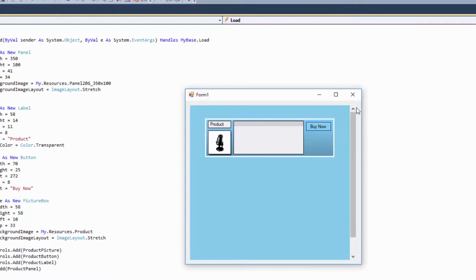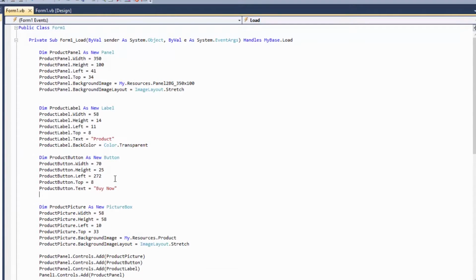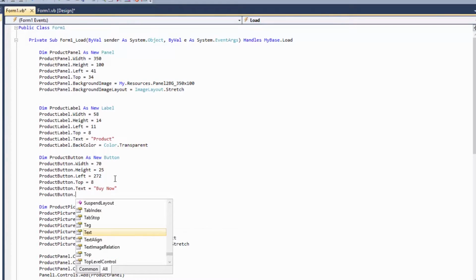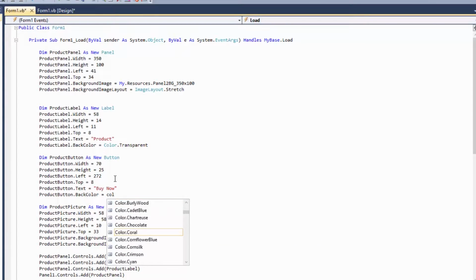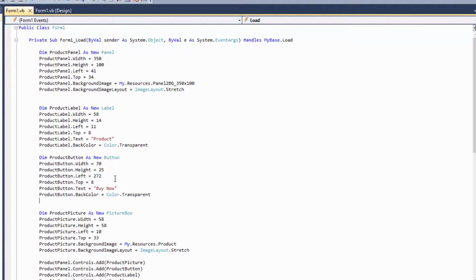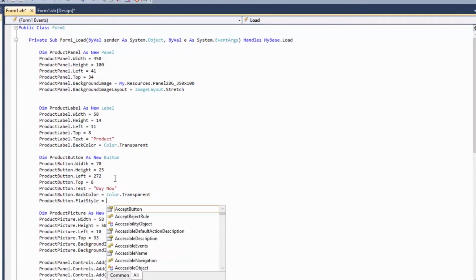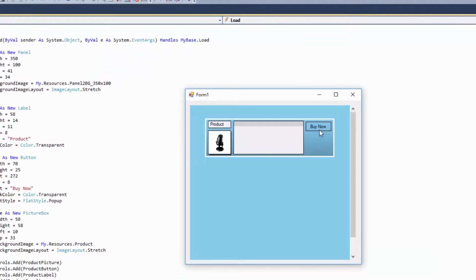The only thing is the buy now button is not properly fixed, so we have to fix that also. Where is the buy now button? There you go. Product button dot back color. First set the back color equal to color dot transparent. Now product button dot flat style equals flat style dot popup. Now everything should work just fine. Yep, now everything is looking great.